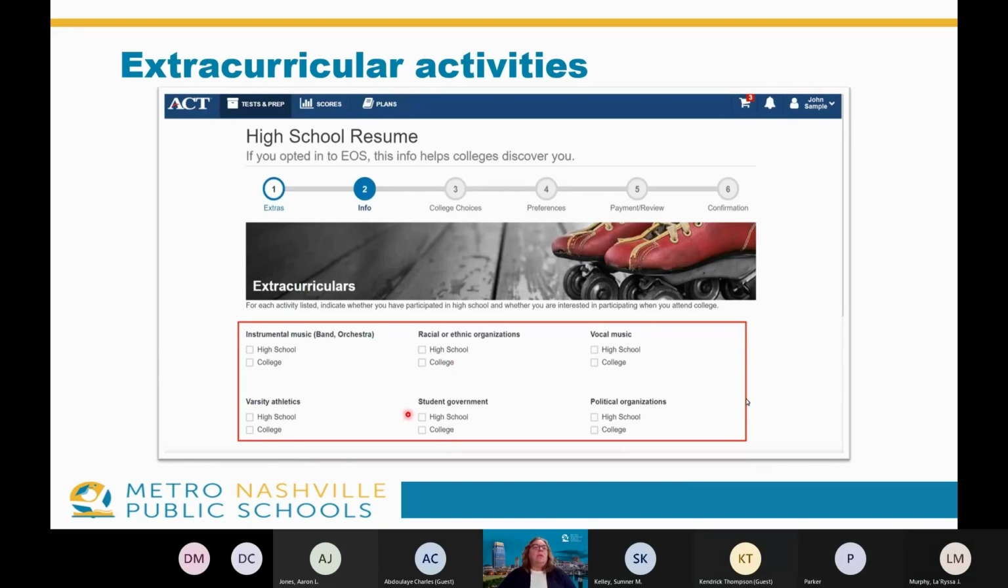Same way with student government. If you did it in high school, click it. If you didn't, don't click it. Same way with college. I want to do it in college, click it. You don't want to do it in college, don't click it.